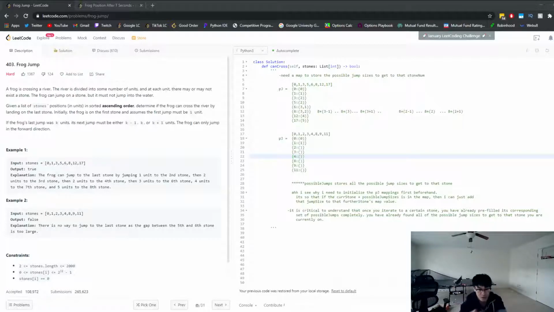So let's take a look at the problem description. I'm not actually going to read this, I'm just going to paraphrase and give you the gist of what is happening. Our goal, we're given an input list of stones. Each number represents the location that a stone is at. So you have a stone at location 0, a stone at 1, a stone at location 3, all the way until a stone at location 17. As you can see, there are gaps, between 12 and 17. The gaps represent locations that are filled with water or something.